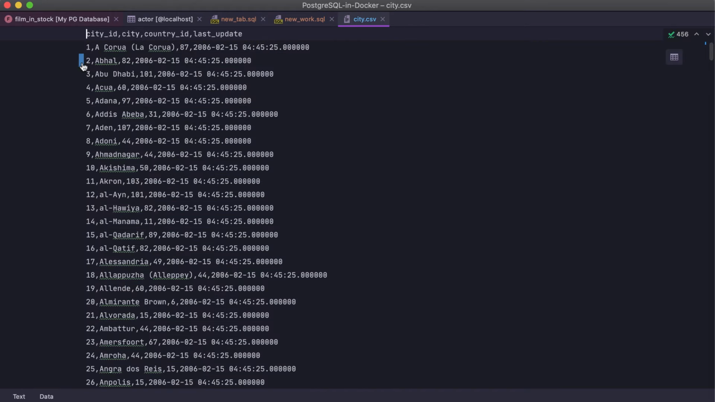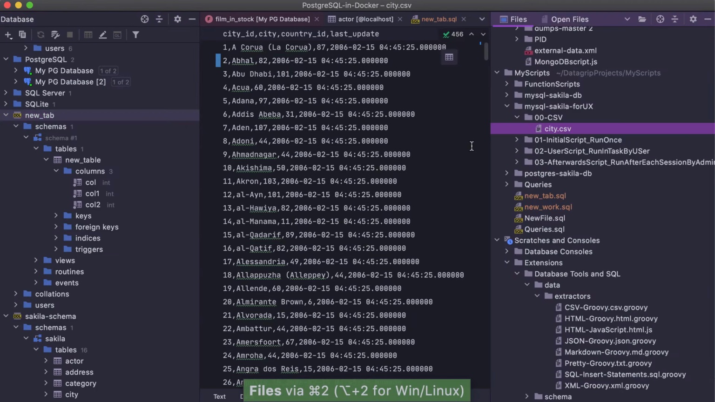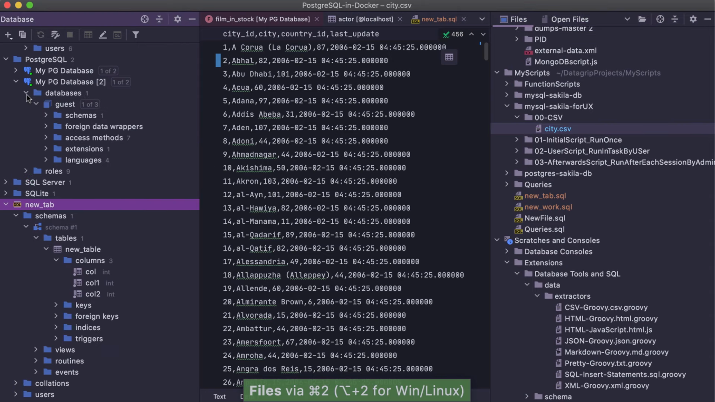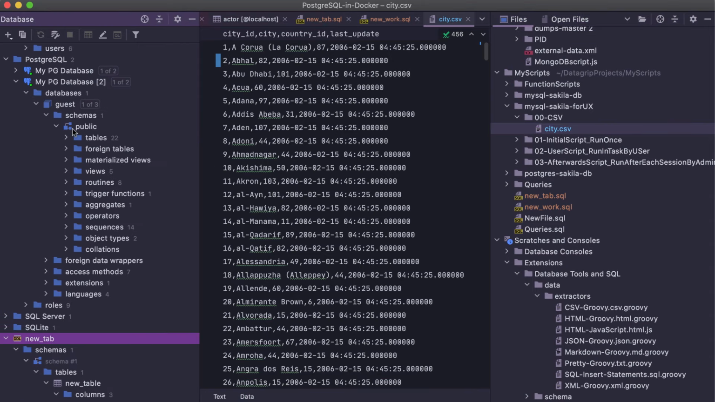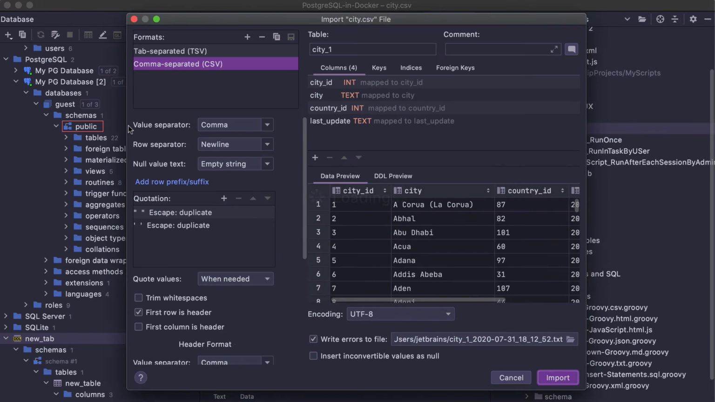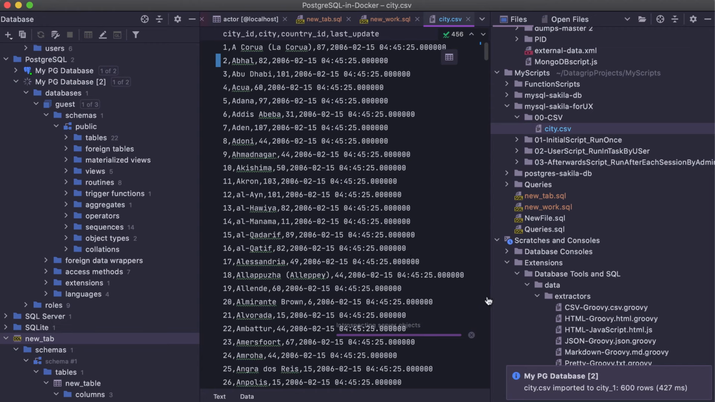Another general task for database users is importing CSV into the database. This can be done pretty easily in DataGrip. You can just drag and drop your CSV file into the particular schema of the needed data source. The Import Data dialog lets you specify the format and preview the data. In our case, everything is fine, so I can just press Import and bring my new table into my data source.